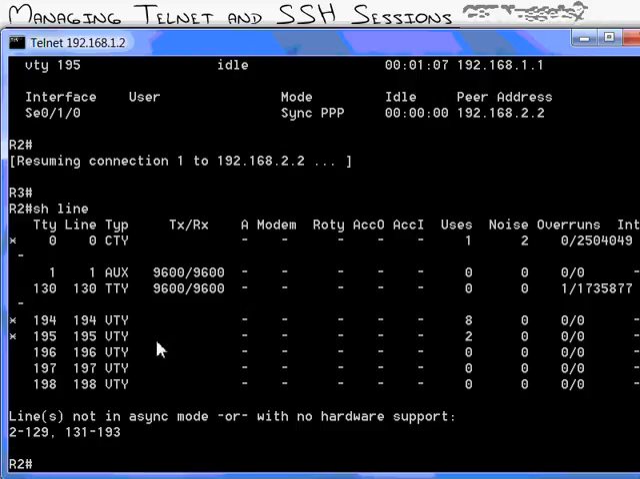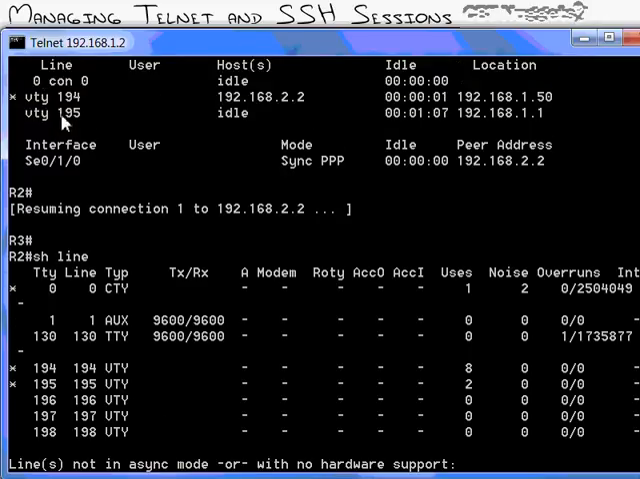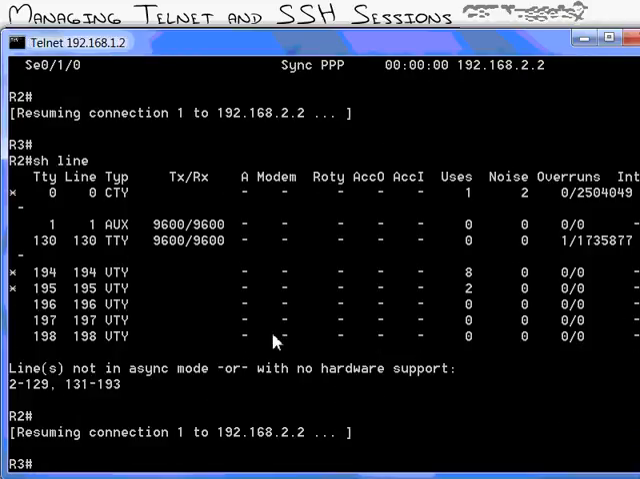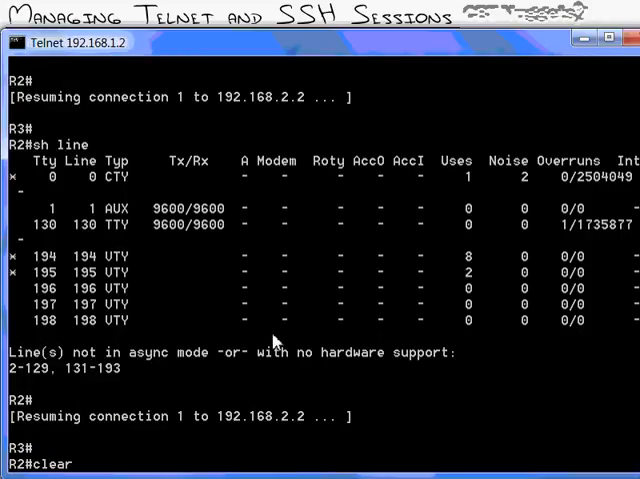Show line will show you all of the line numbers your router has. Okay, that's this one. For IOS version formats it a little different. It has the line number after the VTY. So line 195 is this one right here, the VTY. So I'm going to type in clear line 195.